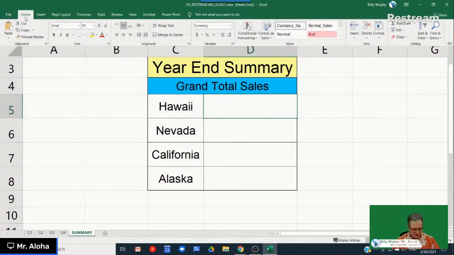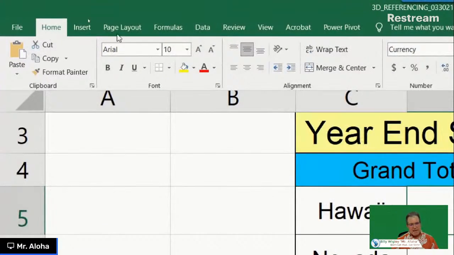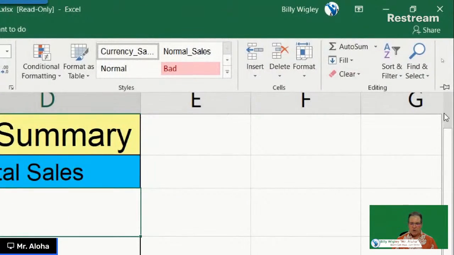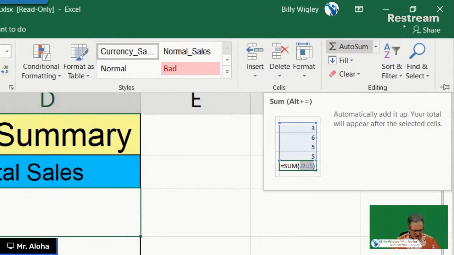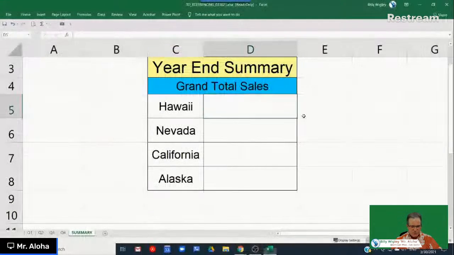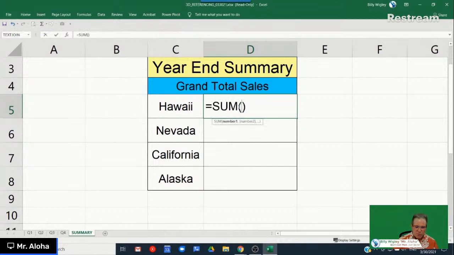Now when you go to your home tab, your home ribbon, you go all the way to your editing group. In your editing group, you've got the sum function. And here you see that the shortcut for the sum function is Alt equal. All right, very good. So I put my marquee where I want the formula to go, and I press Alt equal. Now Excel is saying, all right, you want to sum.